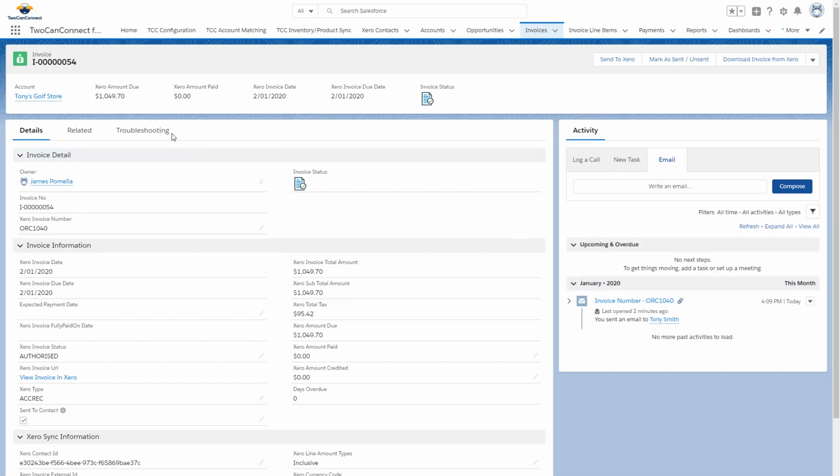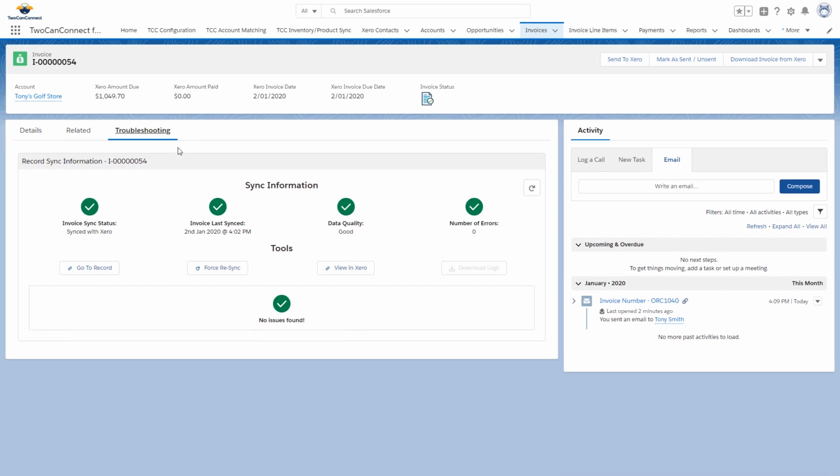If there's ever any issues with the invoices, we can then click into the Troubleshooting section, look at our self-diagnosis tool. In this case, we can see that the invoice has been successfully synced with Xero. We can see the time it was last synced. We can see the data quality to make sure there's no problems with what we're entering, and if there's been any errors. If there are any errors, they will appear in the section below.